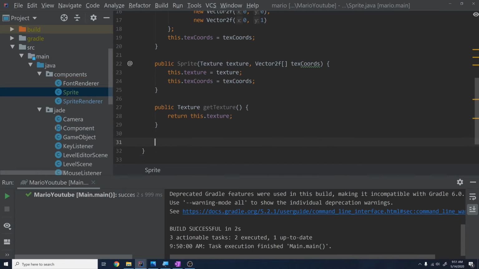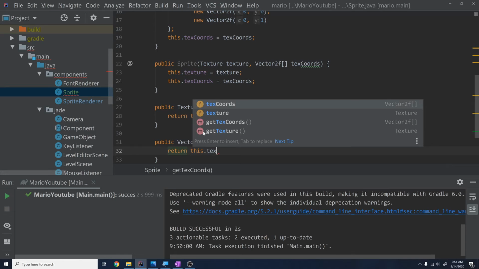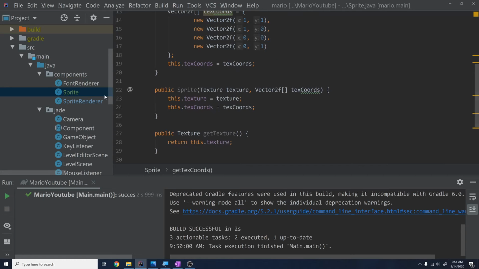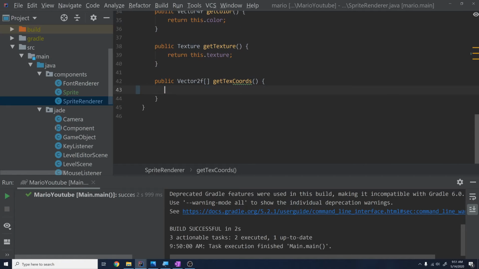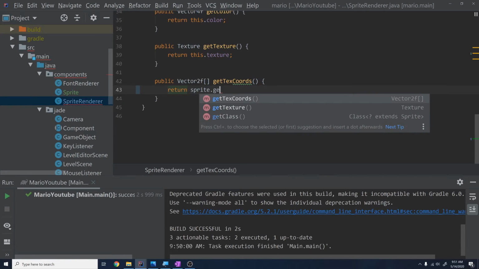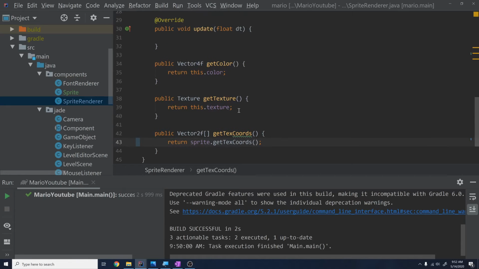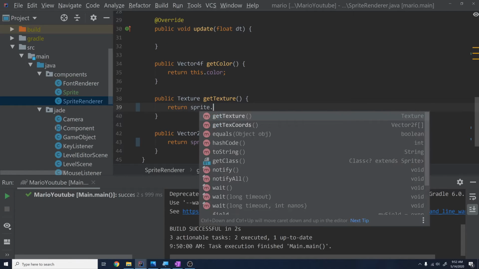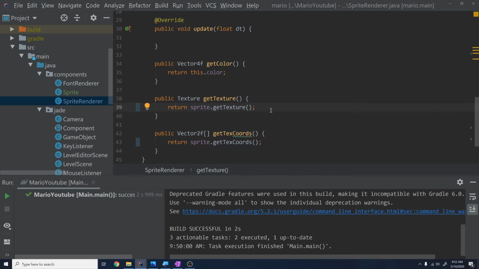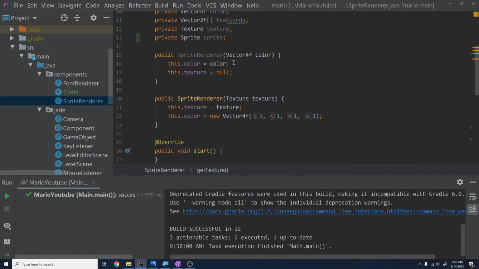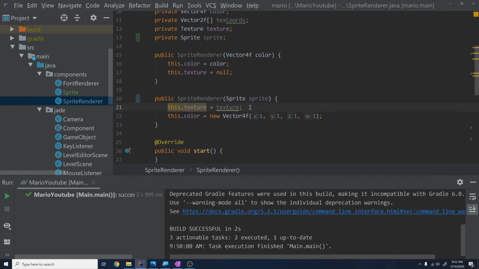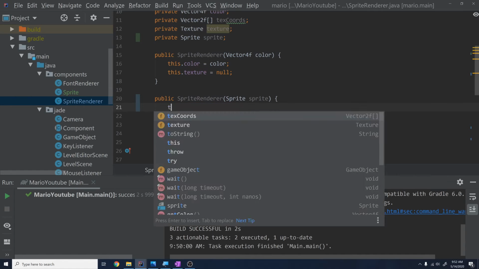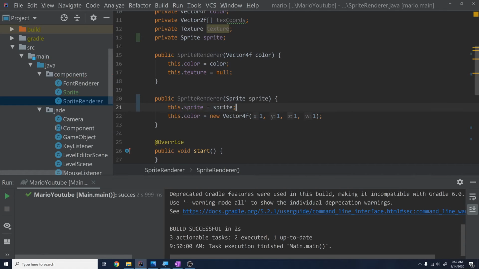And we will say, whoops, return this.textCoords. So this should offload everything. Then inside of our sprite render, instead of doing this, what we're going to say is return sprite.getTextCoords. And instead of saying return this.texture, we'll say return sprite.getTexture, which should be good. Then up here, instead of initializing it with a texture right here, we'll say initialize this with a sprite. And instead of saying this.texture equals texture, we'll say this.sprite equals sprite.